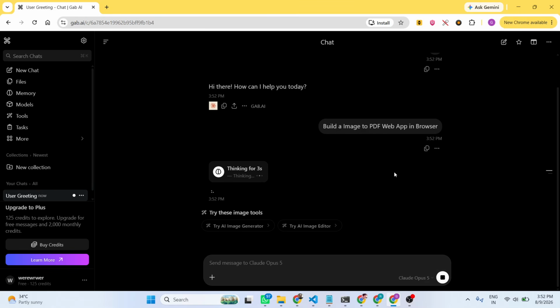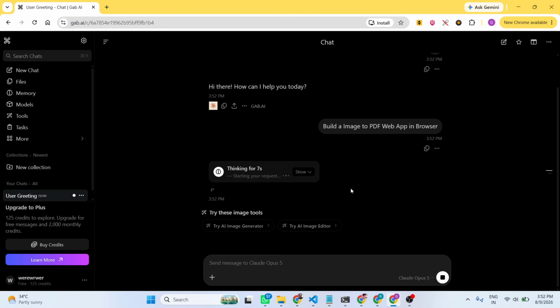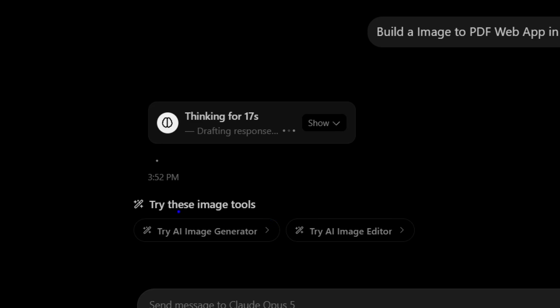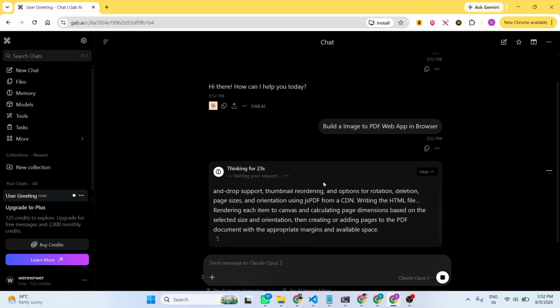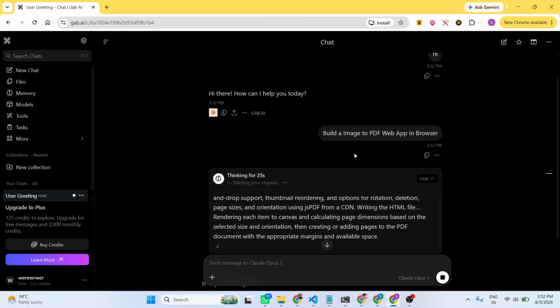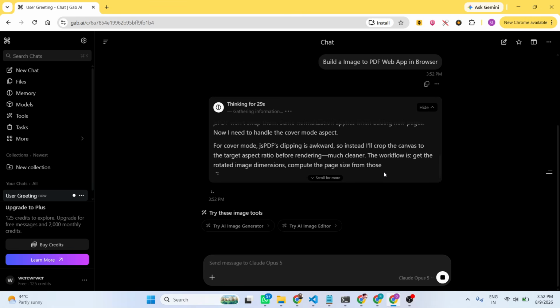So as you see, we ask a coding related question. So it's actually building this full stack coding application. So it's really powerful. It's very fast as well. You can even create images as well. So they have their own AI image generator, AI image editor as well. So these are all the image tools. You simply can see it is actually researching the topic first of all and then creating the application.